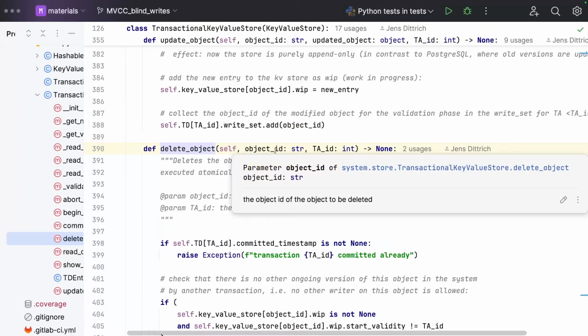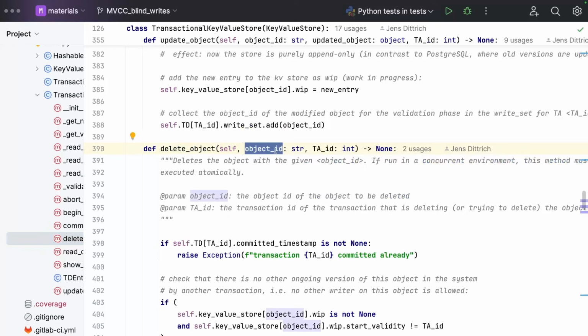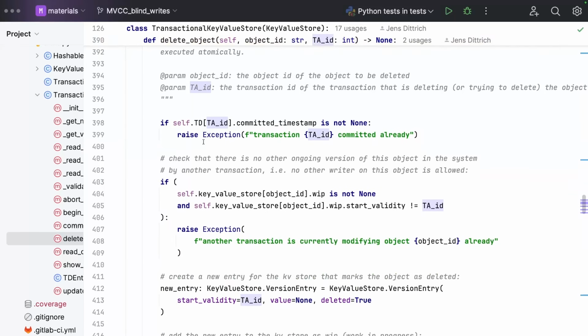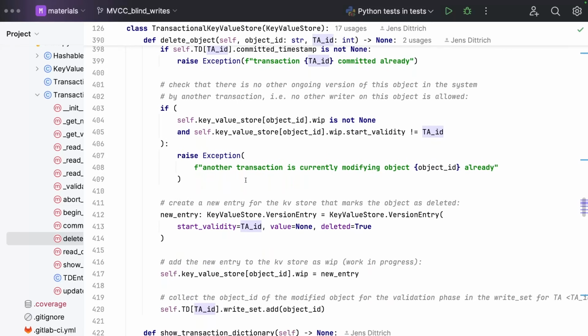So here you don't pass a new version of the object, that doesn't make any sense. You just say, aha, it's my object ID, that's what I want to delete. And then there's the transaction ID, that's the caller deleting the object. Again, you do these checks, is that even in the transaction dictionary, and so forth. It's the same check as before. So either work in progress is none or it belongs to this transaction.